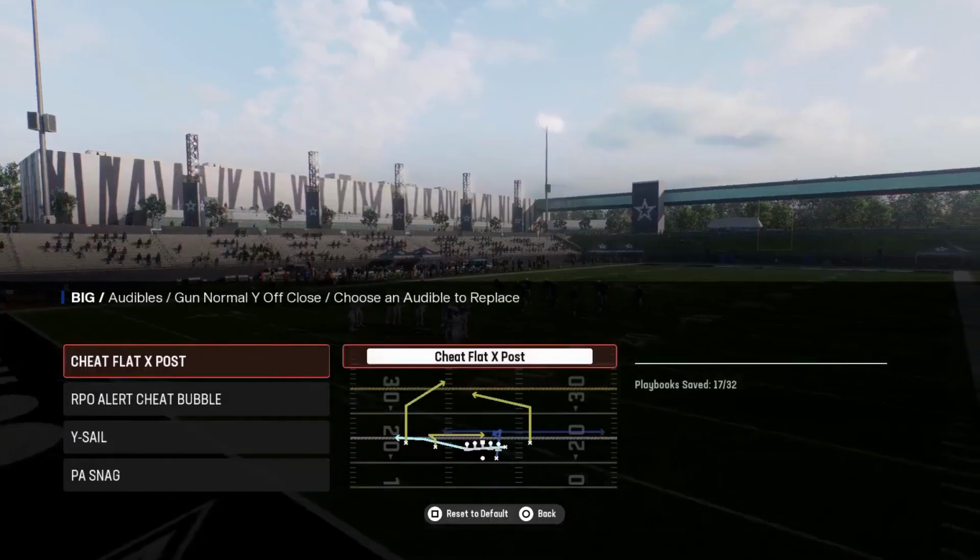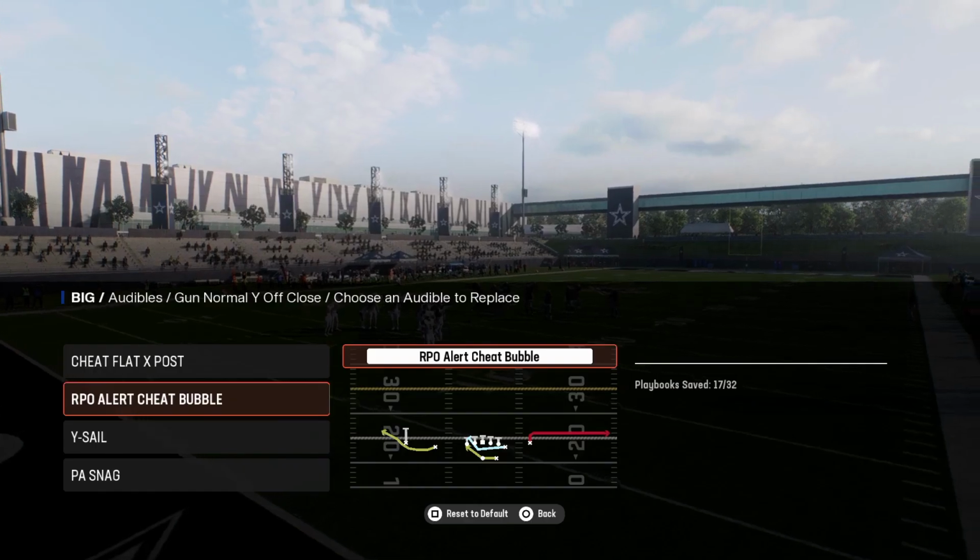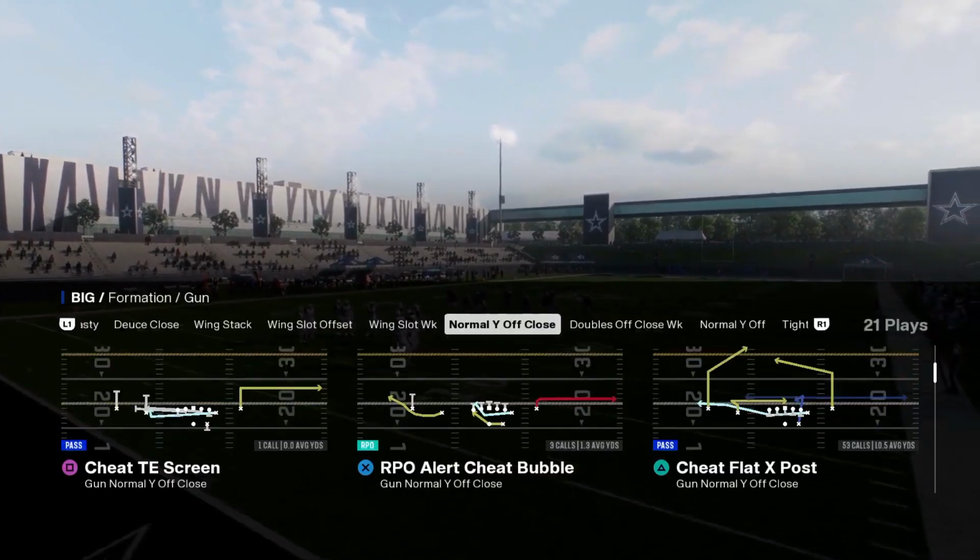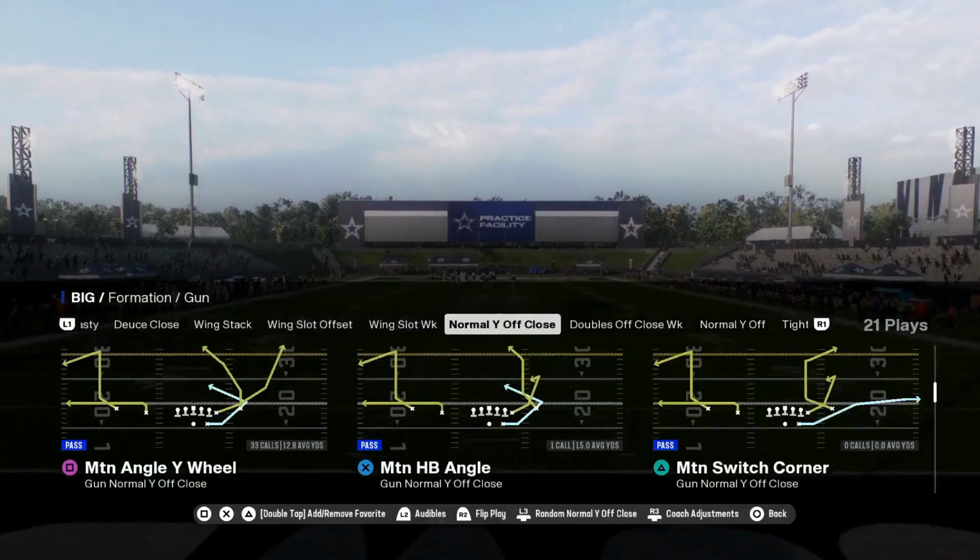Audibles for this scheme: cheat flat Expost, RPO alert cheat bubble, Y sail, PA snag, and we're going to come out in the play motion angle Y wheel.